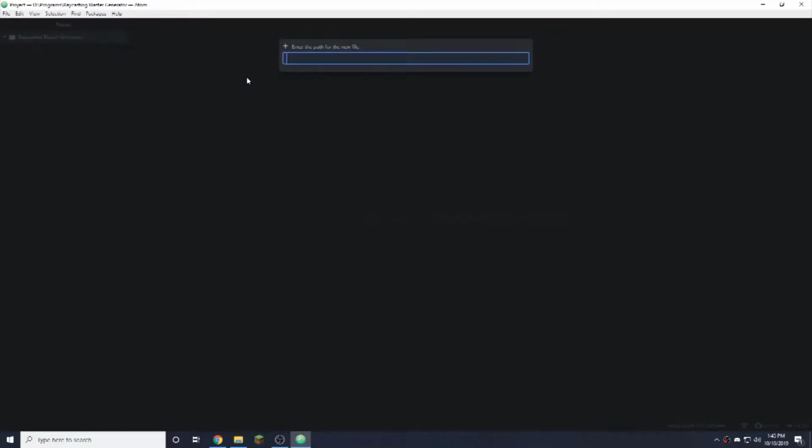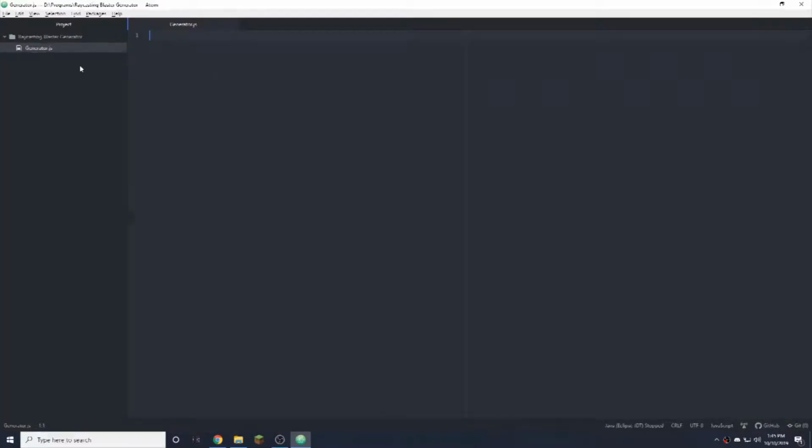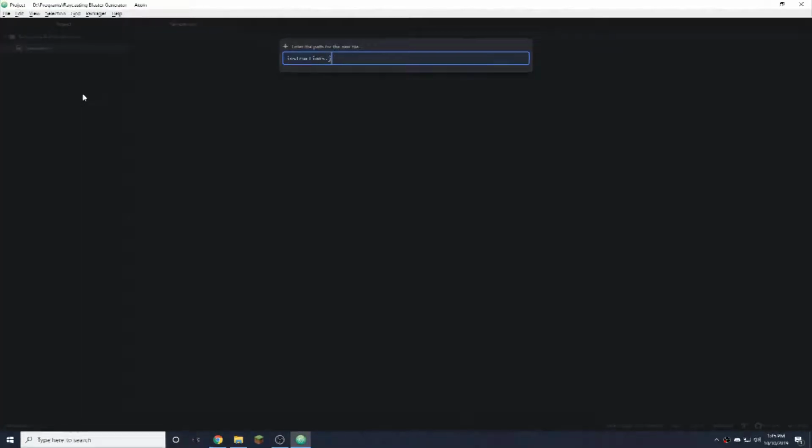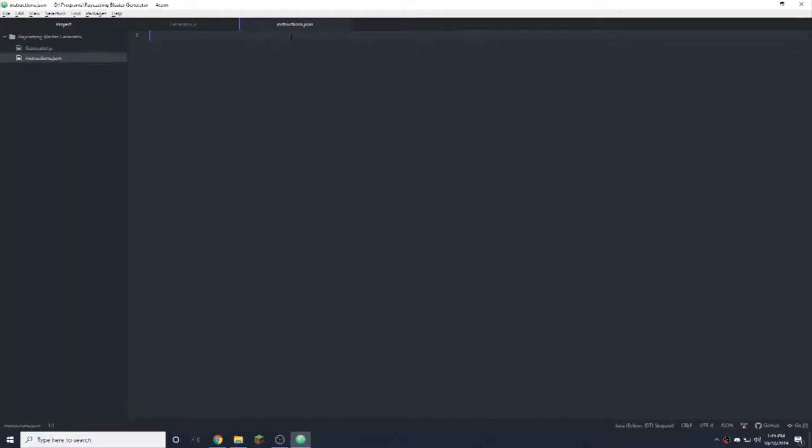So here we are in Atom again, and we're going to be starting the very basics of the blaster generator. What do we call the main file? Well, let's call it generator.javascript. JavaScript I find the easiest to use because of the way I program, and I like having a preset instructions file that's in JSON. Basically it stores all of the information rather than having to type it in each time.